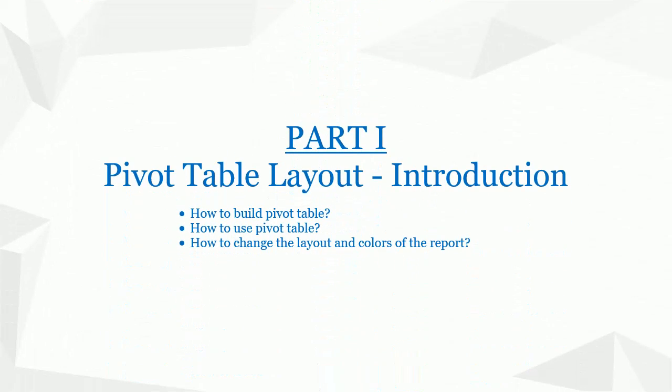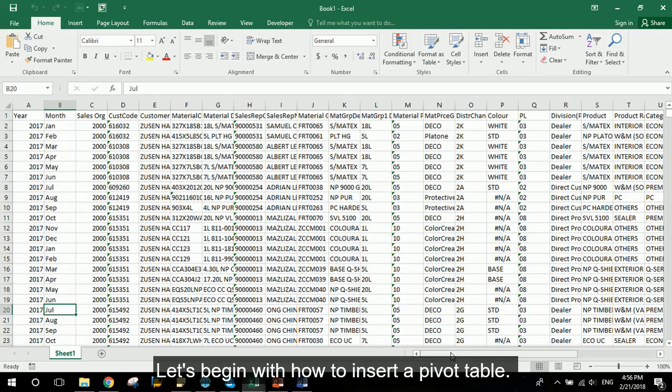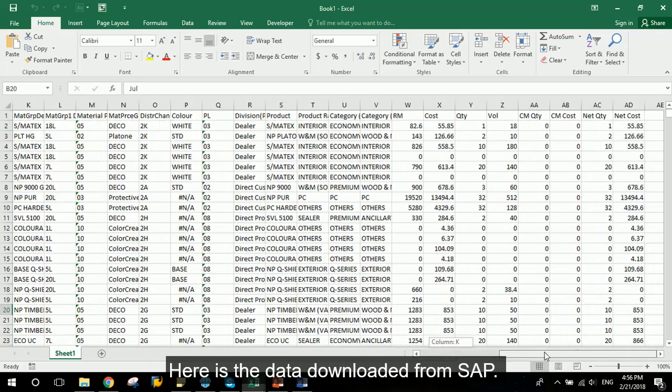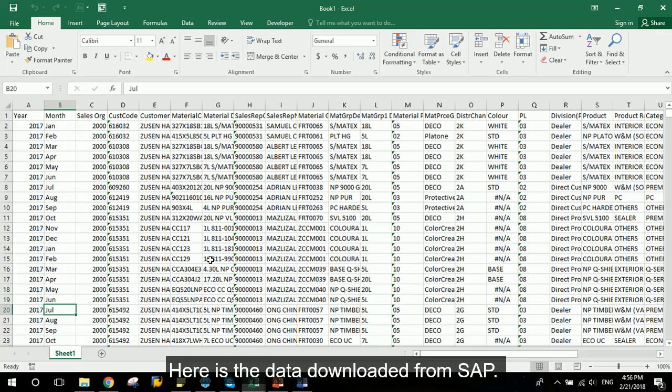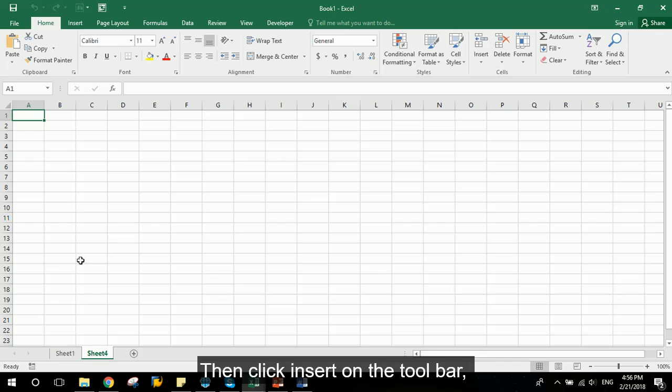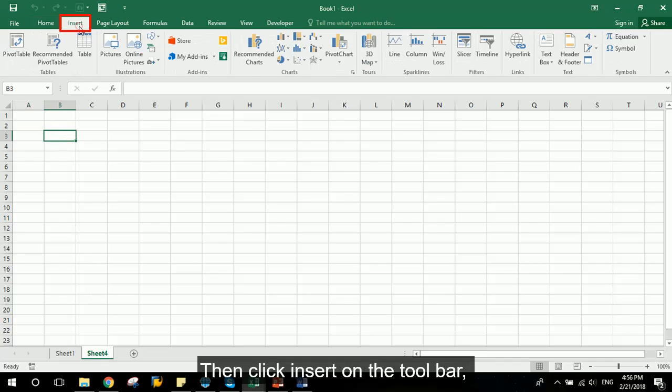In part 1, you will learn how to build a pivot table and how it works. Let's begin with how to insert a pivot table. First, here is the data downloaded from SAP. To make this data into a pivot table, you will have to go to a new sheet. Then click Insert on the toolbar.